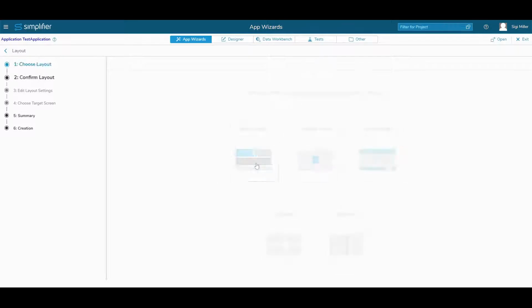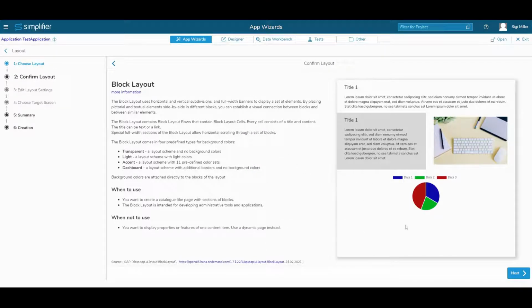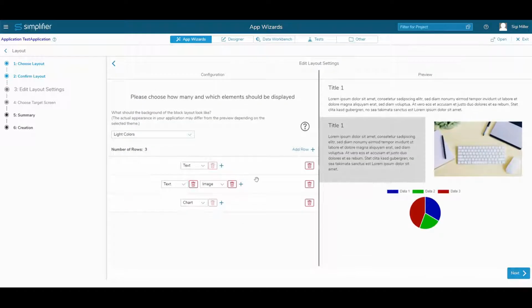The second step explains the most important features of the chosen layout, indicates for which use cases it is recommended and for which not, and shows an exemplary screenshot. In the next step, the selected layout can be configured.